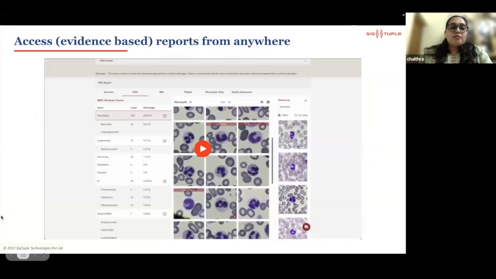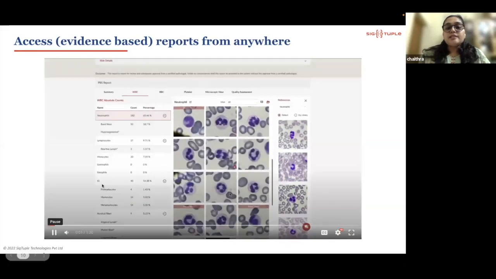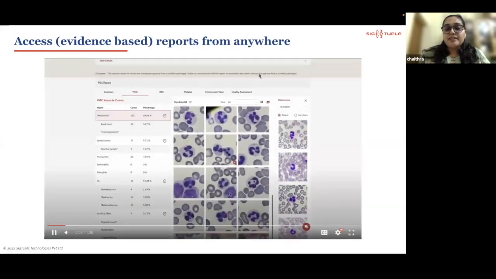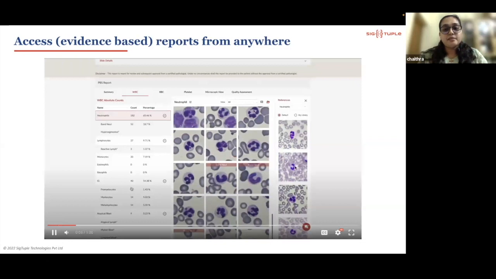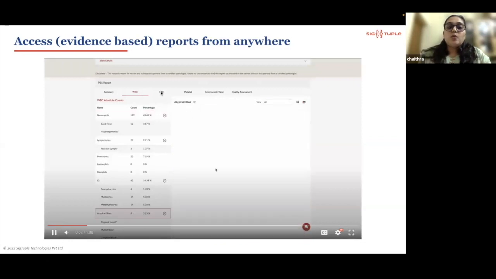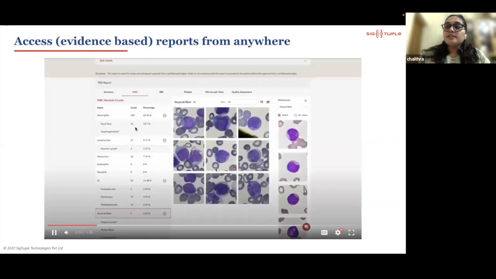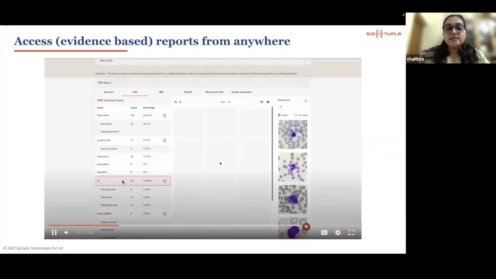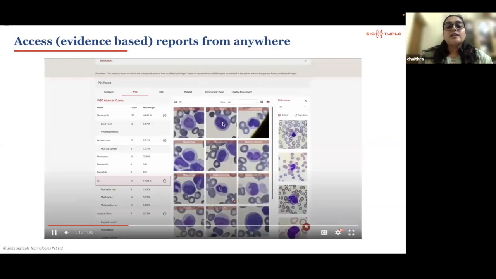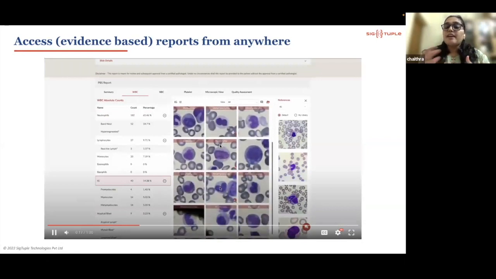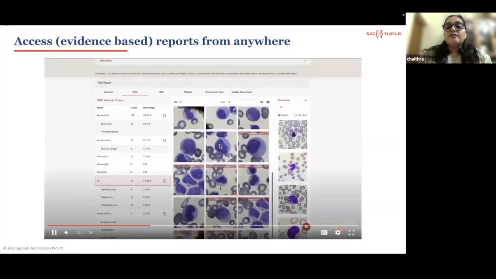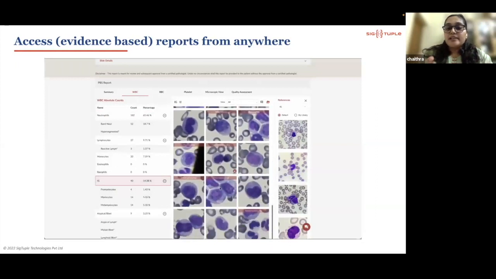We have our own software system called Mandara. This is how it looks. This is how the report looks with the visual evidence, and we also have reference images. In the WBC section, it gives us a 7-part differential count, including the IGs, the blasts, and the nucleated RBCs, with the visual evidence. And it's very user-friendly. With a single scroll, you can see all the images.